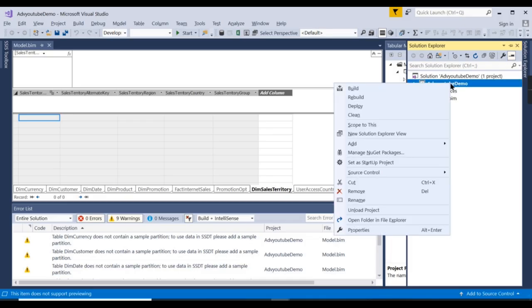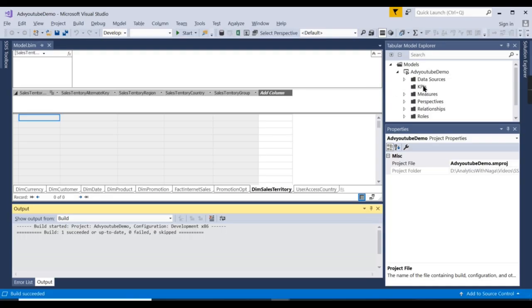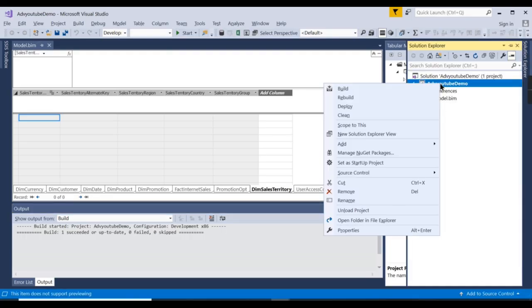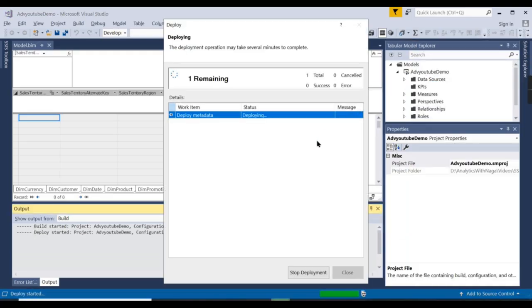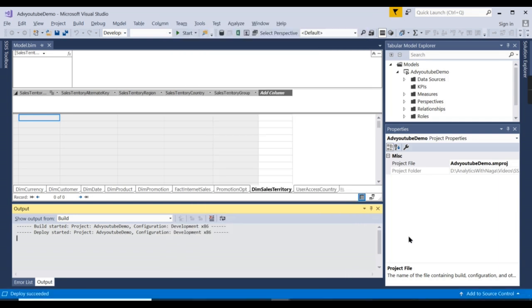Now we need to deploy this again. Any changes, we need to build it and deploy it. Let us try to deploy it. So we have deployed the model.